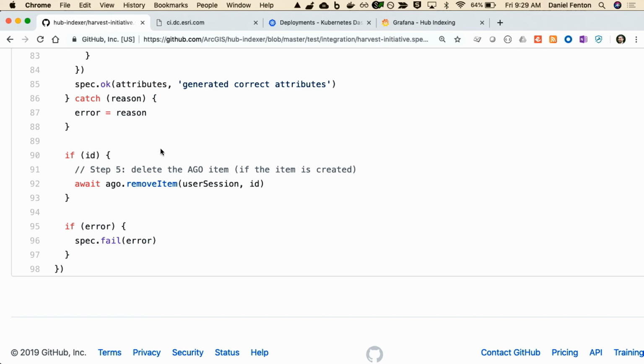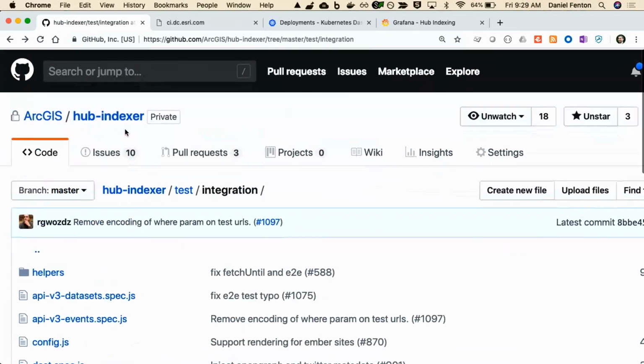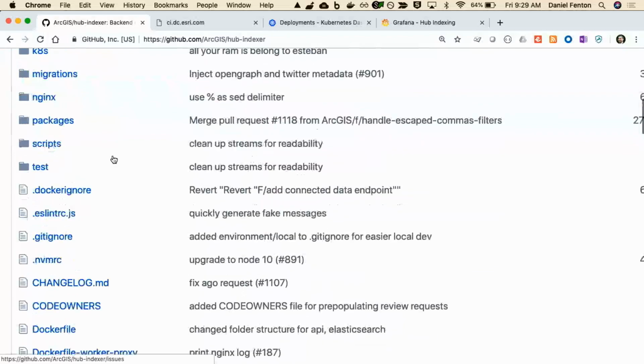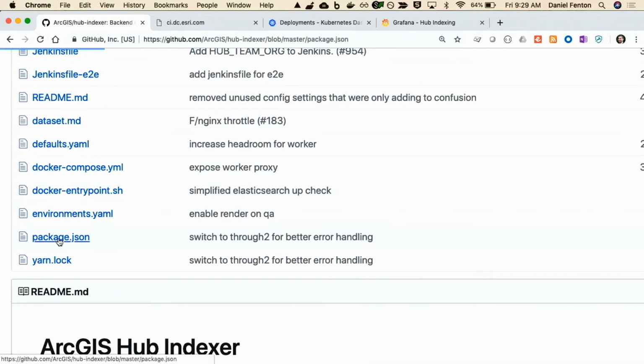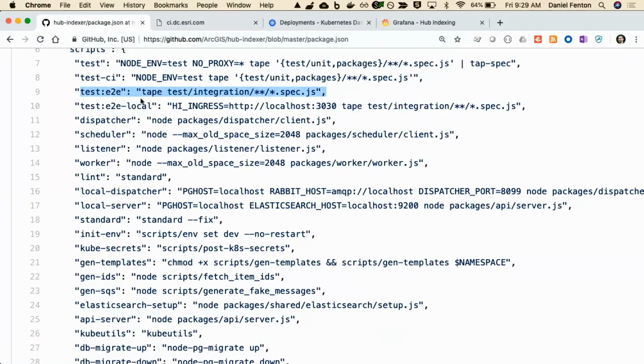So you just tell Jenkins, go through the integration test folder? Yeah, so there's a single command. We have scripts specified in package.json, a lot of them, and there's test E2E, which, using the tape test runner, says just run everything in this folder, right? And then we have different versions of that for running them locally, which means run it against a local API, and run the same integration tests.